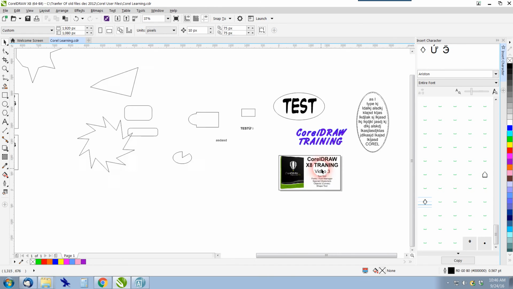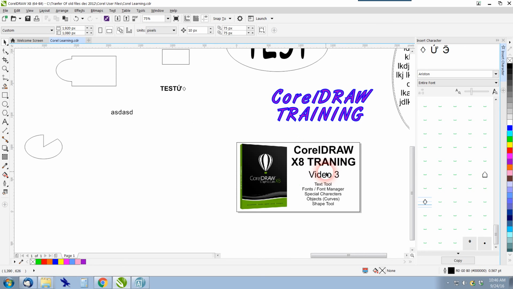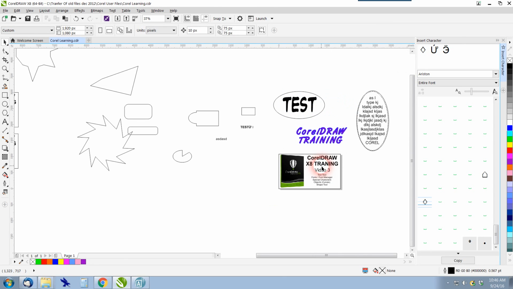Learning all about text, the font manager, special characters, objects, and the shape tool. We'll see you on the next one.